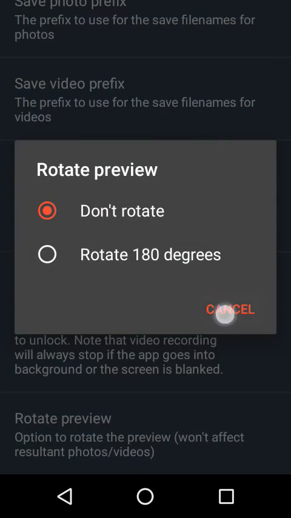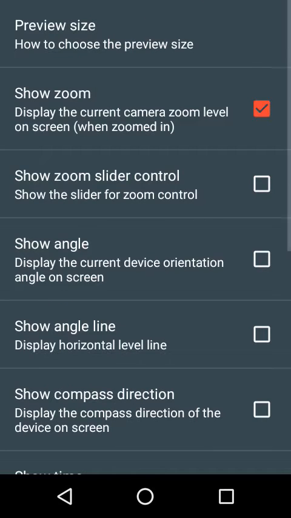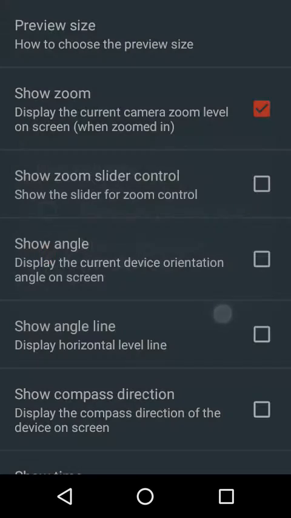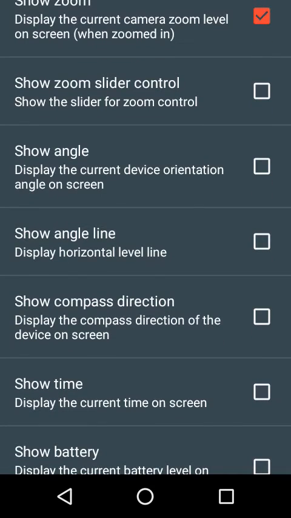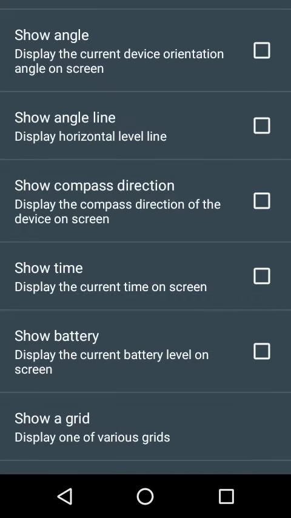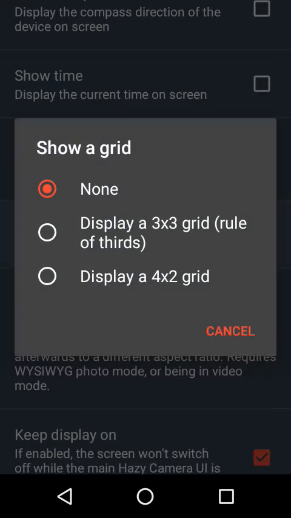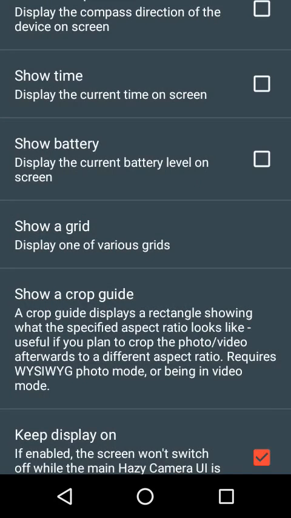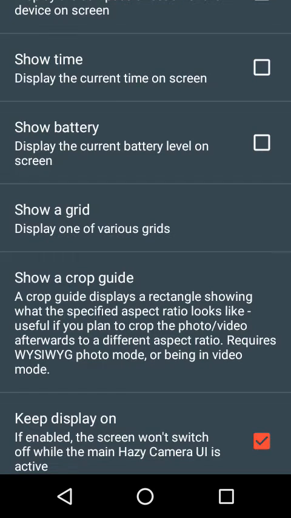Then we have the on-screen graphic user interface, preview size, show the zoom features, show zoom slider control, show angle line, compass direction, show the time, battery, show a grid. These are the options which we have. Display a 3x3 grid or a 4x2 grid. I will be covering up this grid option too. It is present there in the main screen of the app. I will just cover that.